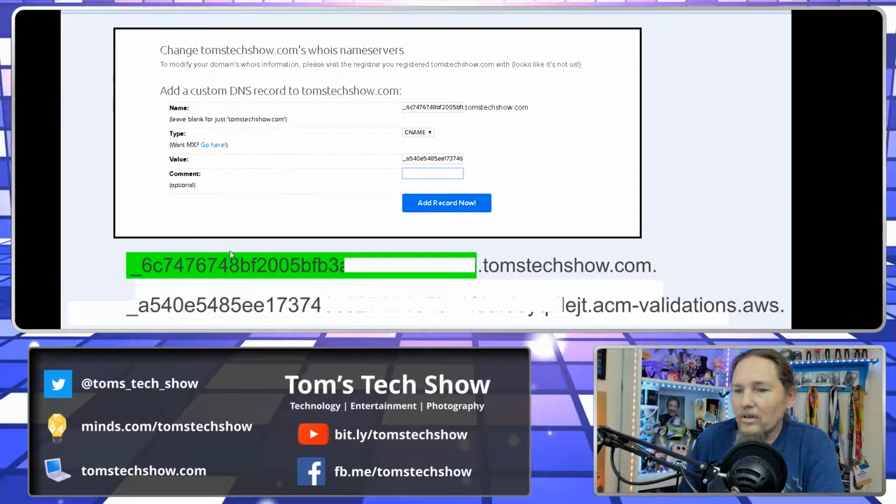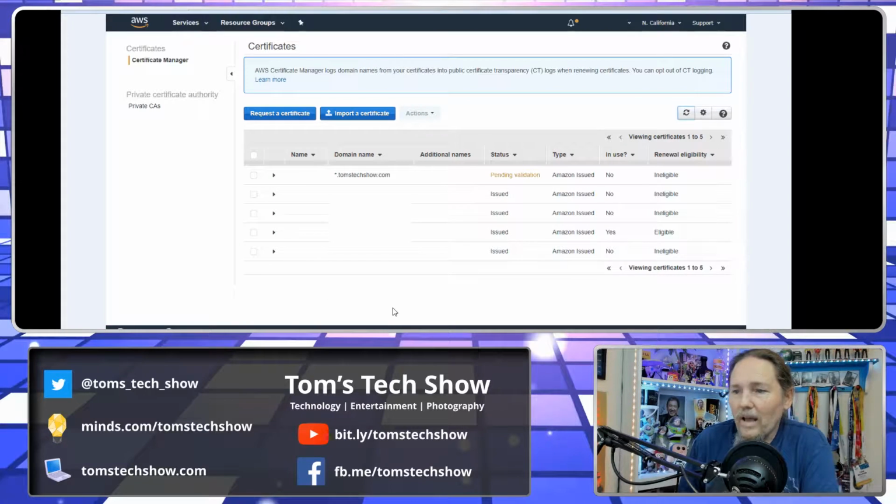Now you have to make sure, if you're going to copy and paste these into whatever DNS system you're using, that you don't add the DNS name twice. For the name, you just need the big long hash number in the front, not the hash number plus Tom's Tech Show plus Tom's Tech Show, because that's like doubling it up. It's not going to recognize the record correctly. So make sure you just truncate that off and just put this other number in front of it, and then add it.